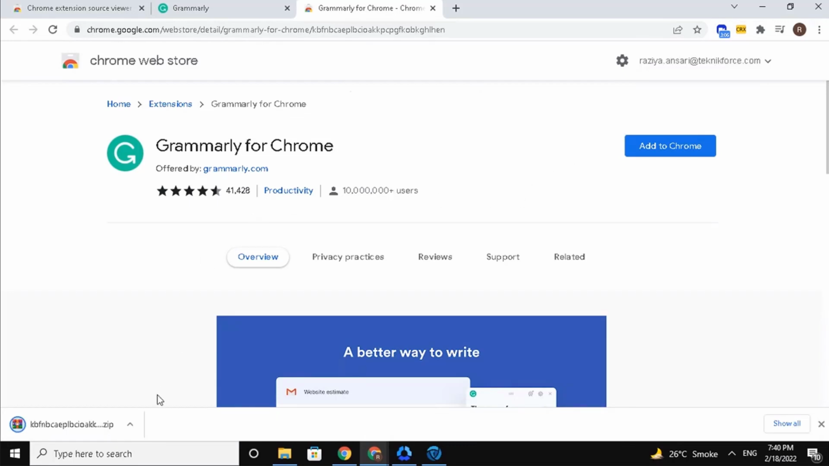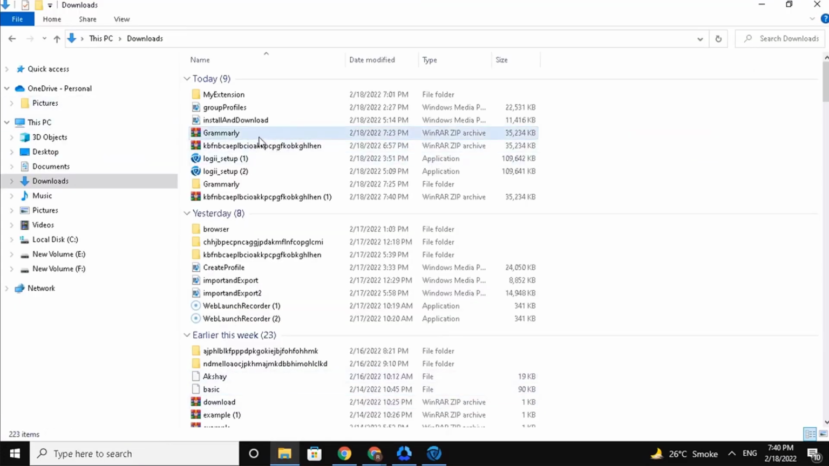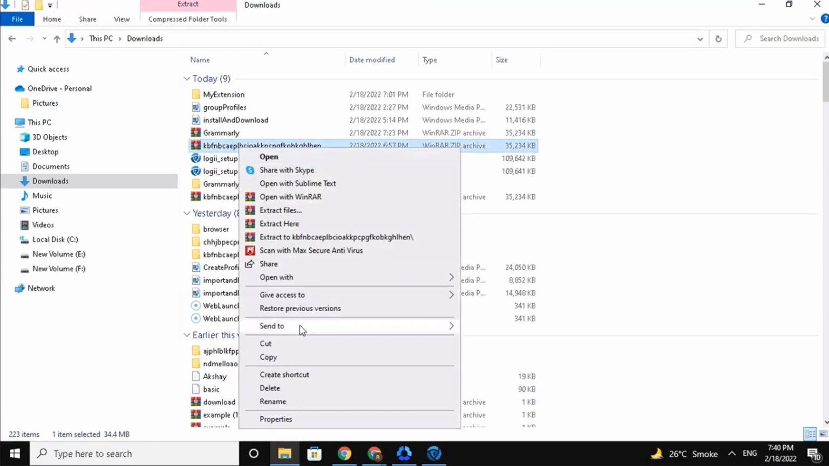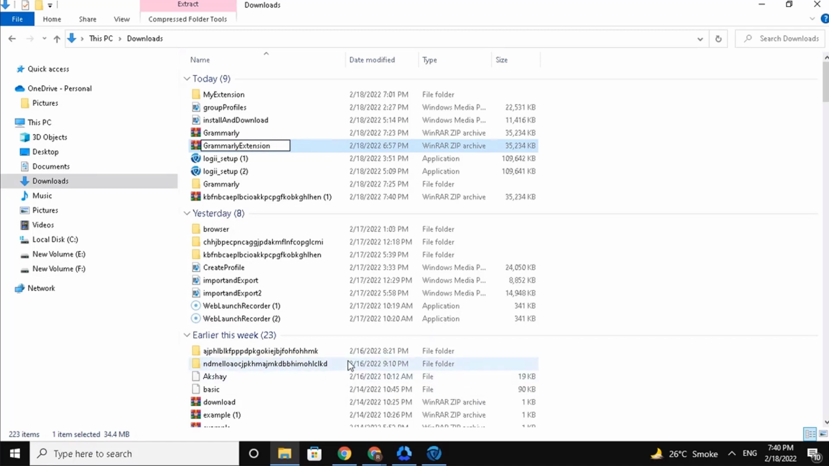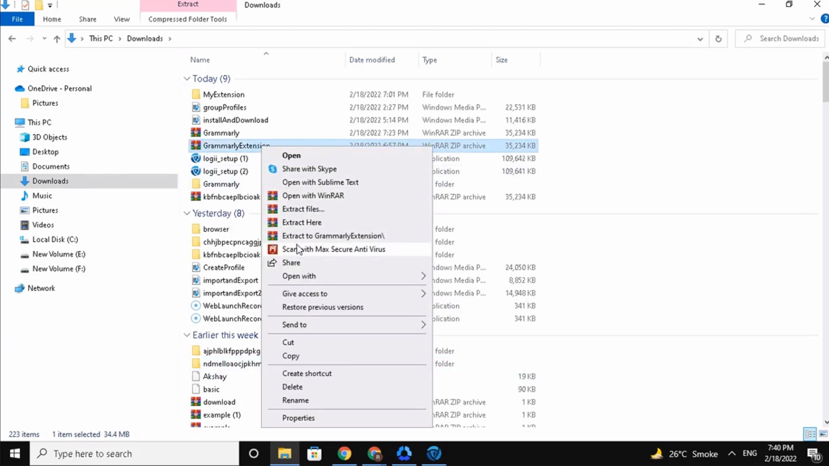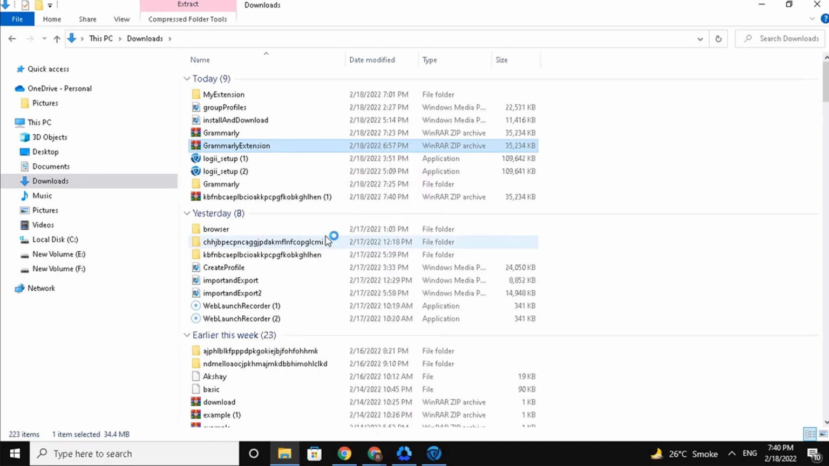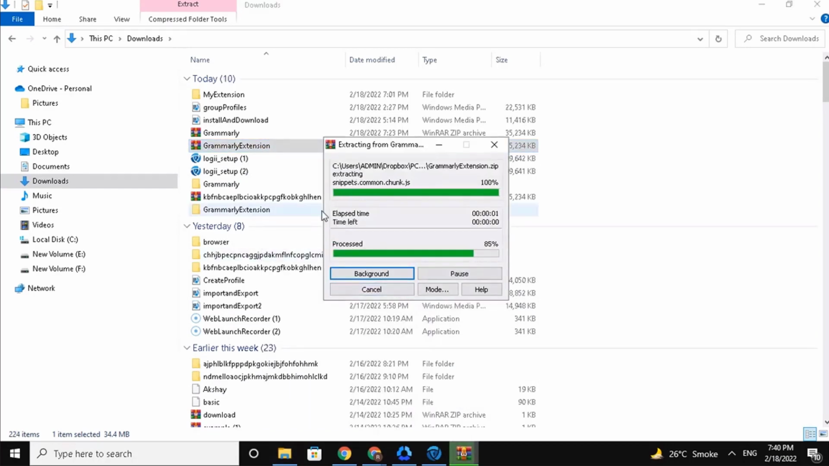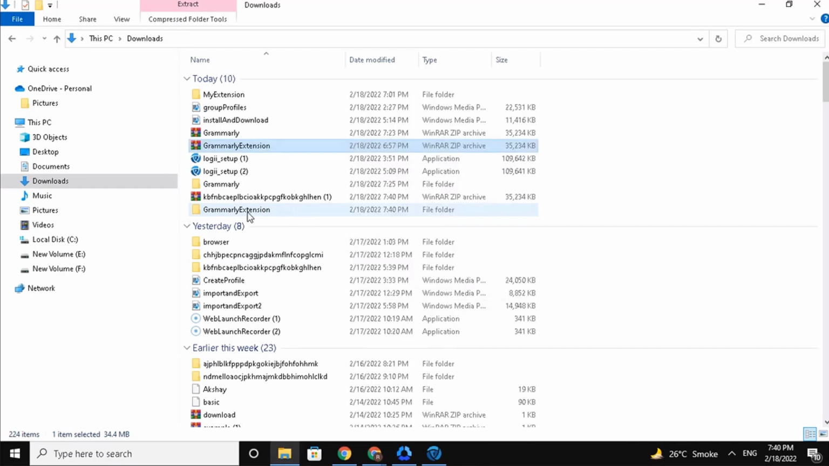Then you will see it on the bottom left corner, downloaded as a zip file. Let's rename it first before we extract it. After that, again right-click on your mouse and select Extract to Grammarly extension. After that, let's now go to our Logi app profile browser.